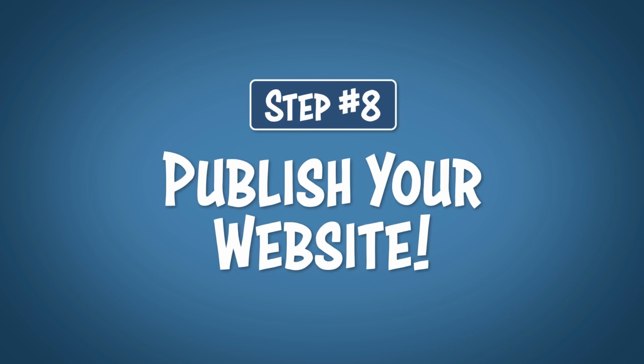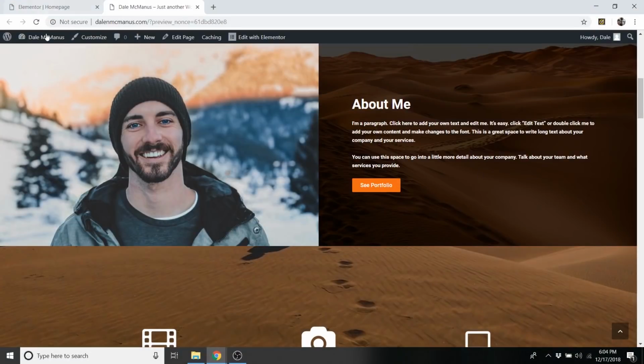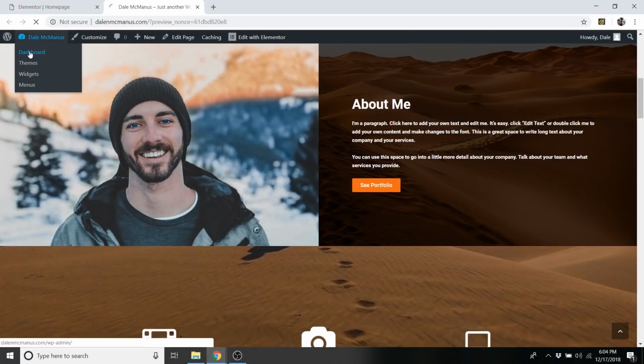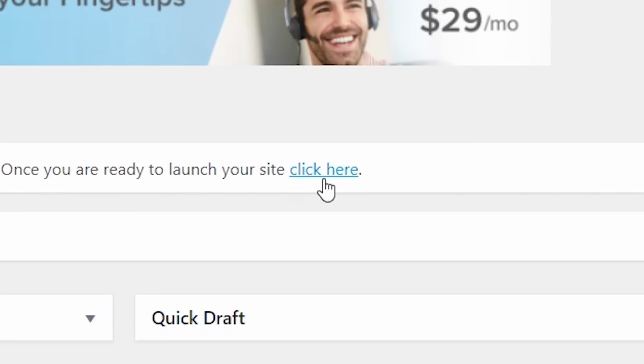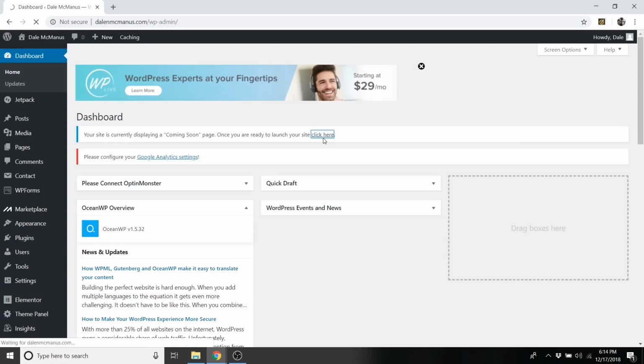All right, guys. So last but not least, step number 8 is to publish your website. So let's go back to the dashboard. And then from here at the top, you will see your site is currently displaying a coming soon page. Once you're ready to launch, click here. So let's just go ahead and click here. All right, so that was how to make a personal website.